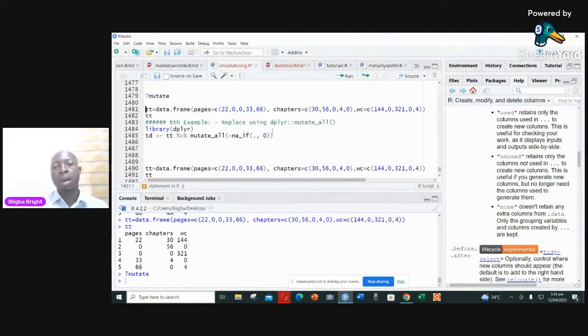So it's raining here, and that is why the weather is like that, or the noise is coming from the background. So the dplyr package is already loaded, so I'm not going to run that again.